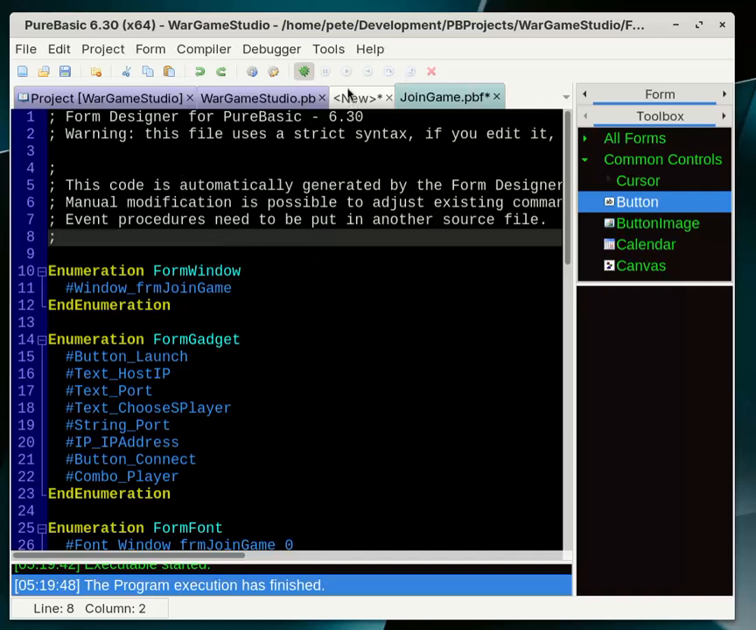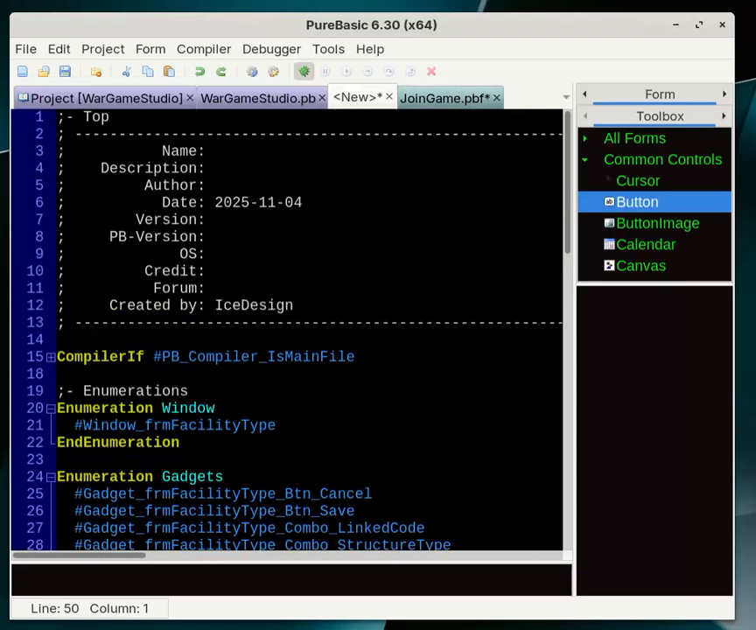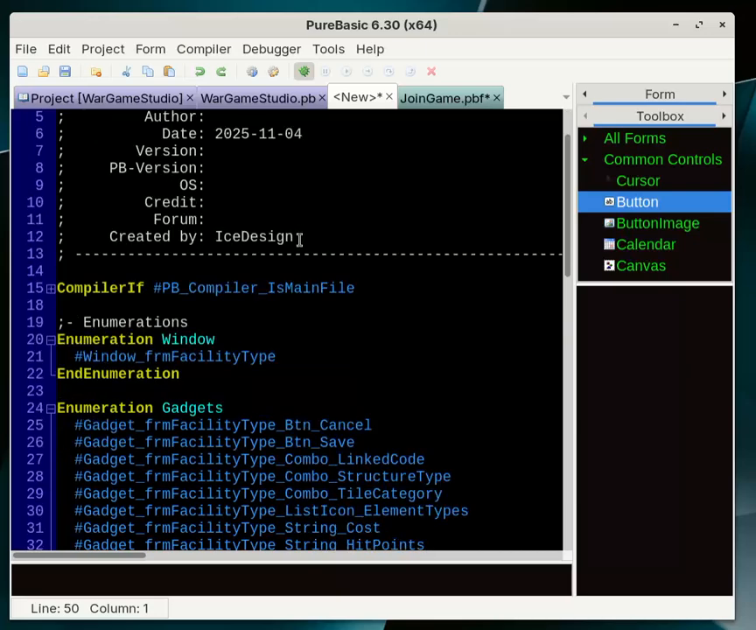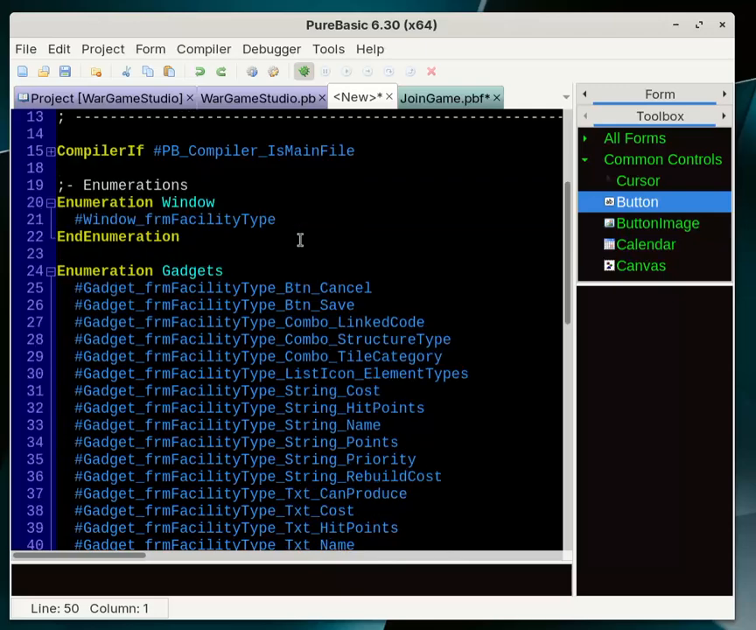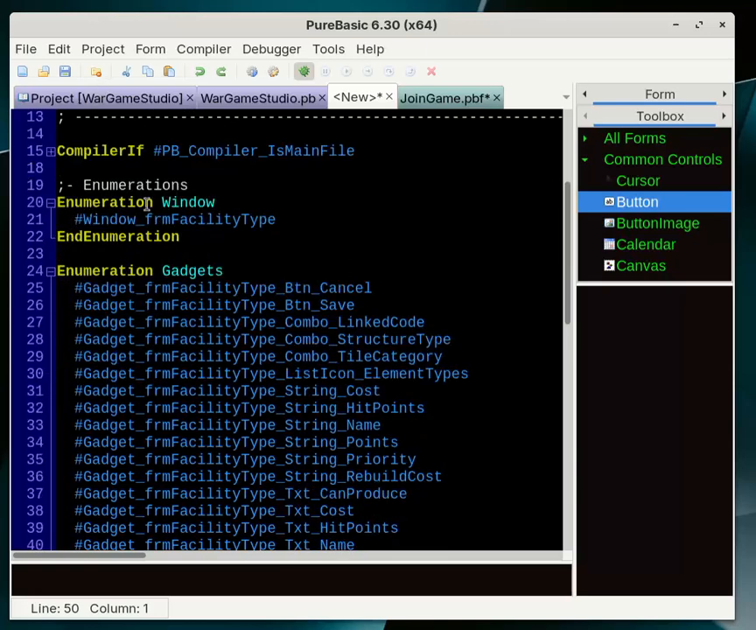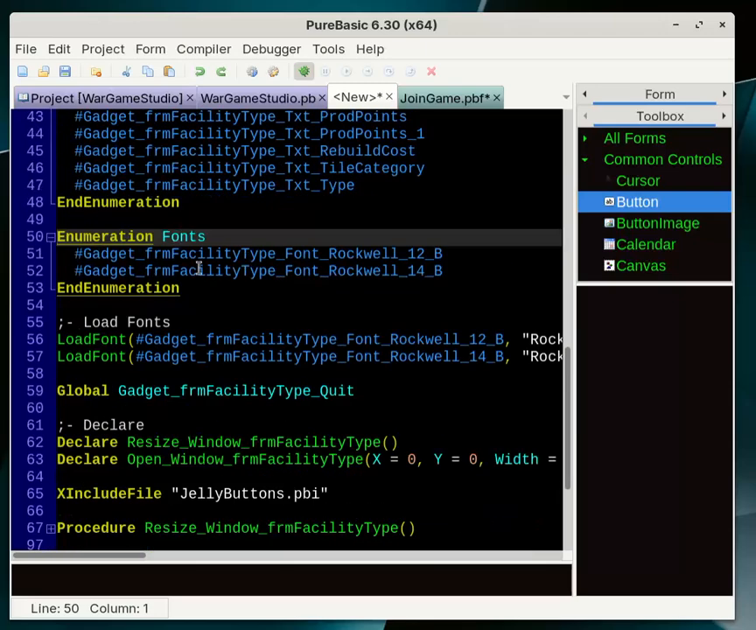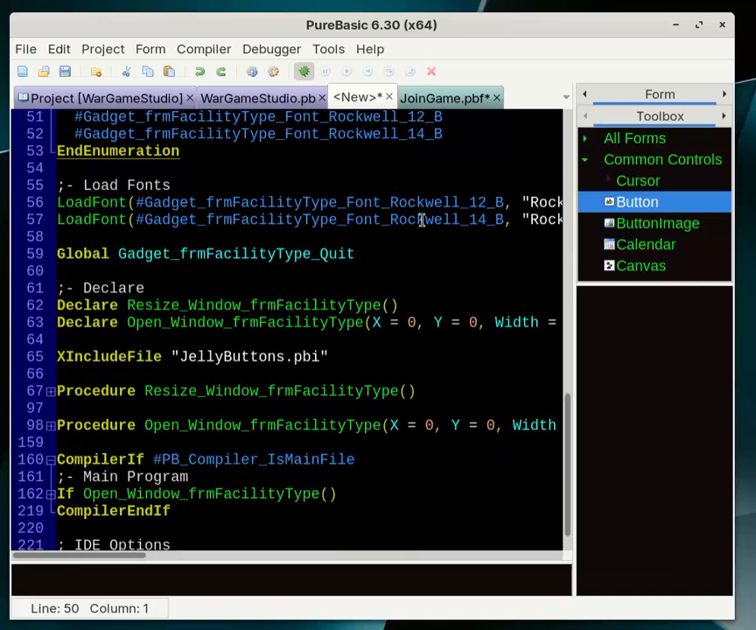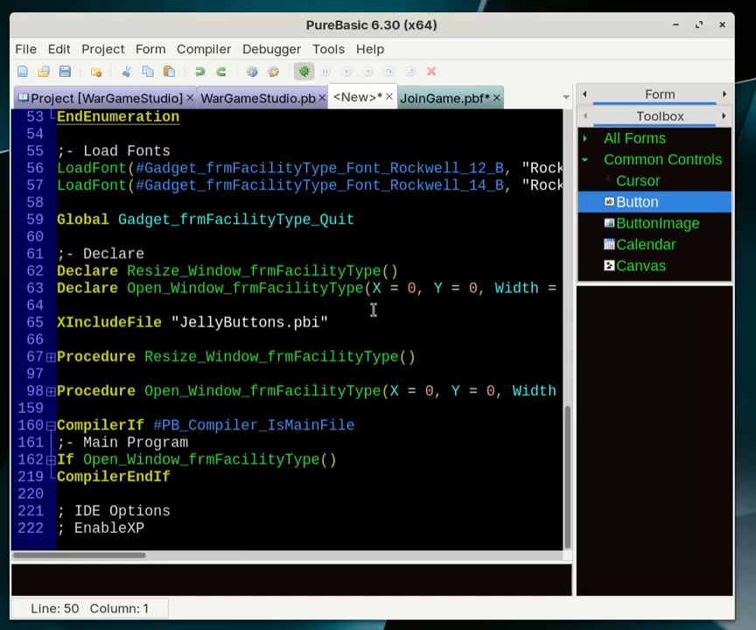So I got to looking at the ICE design. When you export your code from ICE design, it's very similar. And I got to looking at this. It's like, okay, so we got some comments. We got a compiler if that can go away. But we got enumerations of our window and our gadgets and fonts. And we got load fonts. We got some resizing stuff, but I can get rid of that, right? We're bringing in an include of something that I'm not using, so that can go away too.